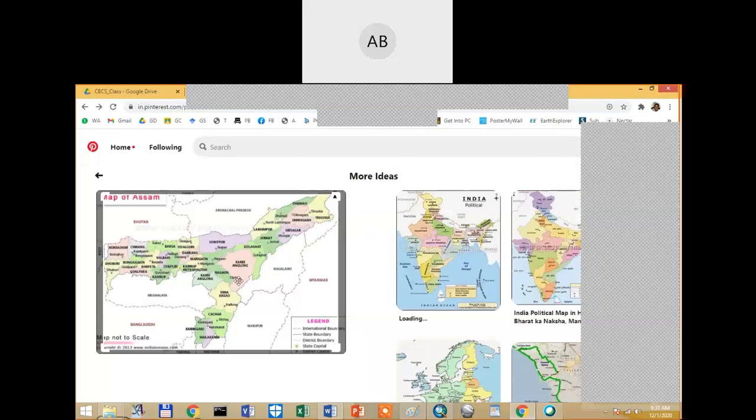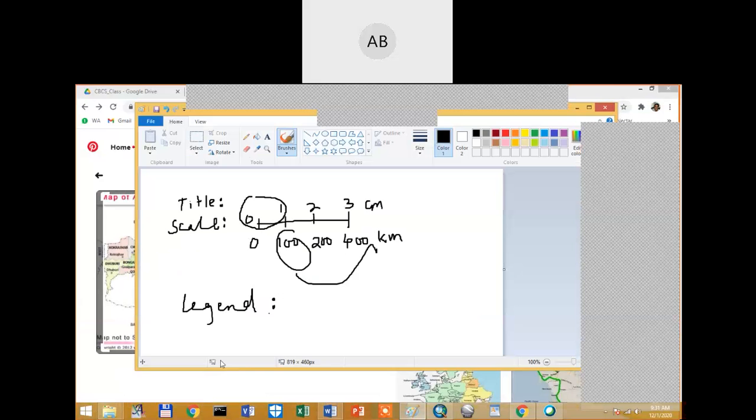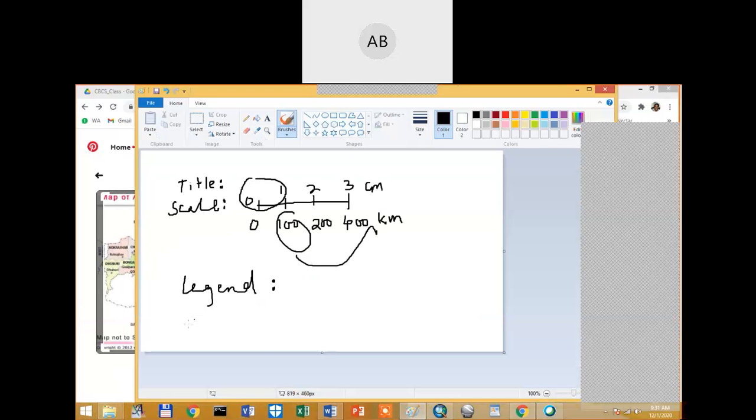So, whatever symbol that the map maker is using within the map, there should be some meaning of these symbols. And when you represent the symbols in the form of a chart within the map, this is known as the legend. Okay, so three things are very important, as I said. First one is the title of the map, second one is the scale, third one is the legend, and then the fourth one is known as the north direction.